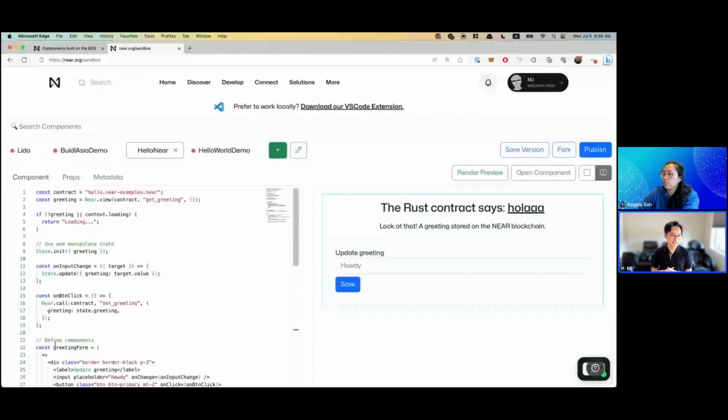But this is still using everything on NEAR. Didn't you say that the blockchain operating system is composable with any blockchain? Can we see an example of it? Okay, so let me show you the Lido component here.